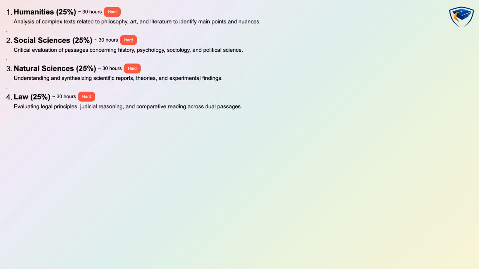You will face passages from humanities, social sciences, natural sciences, and law, and this overview explains the focus and the specific skills you must master in each domain.